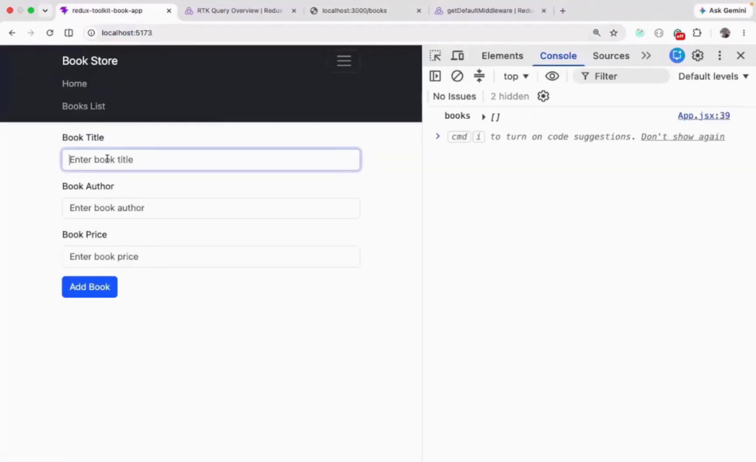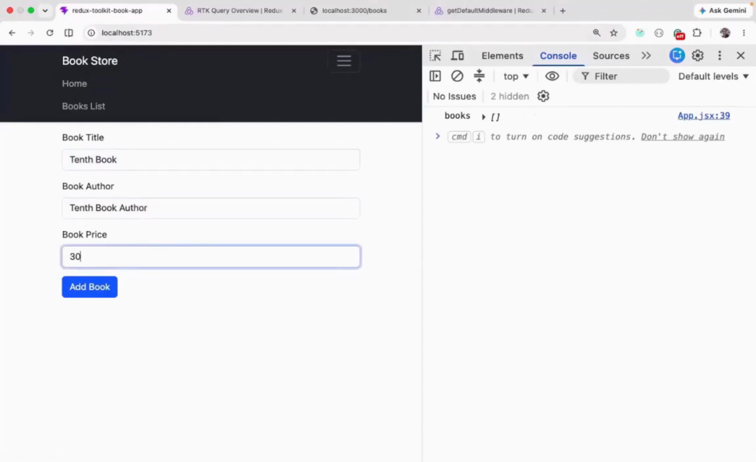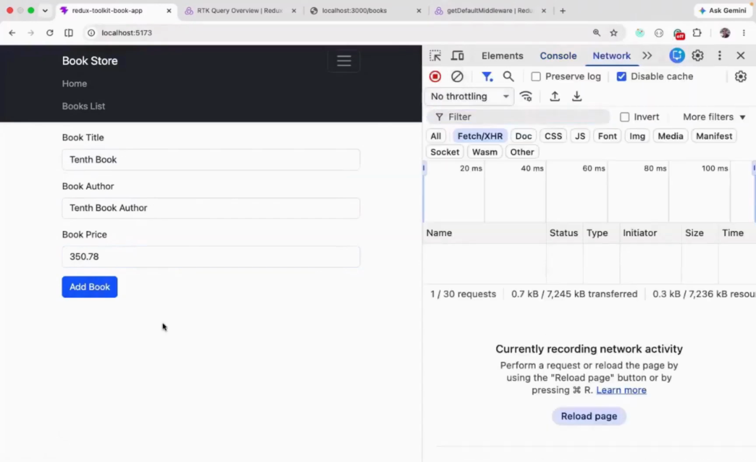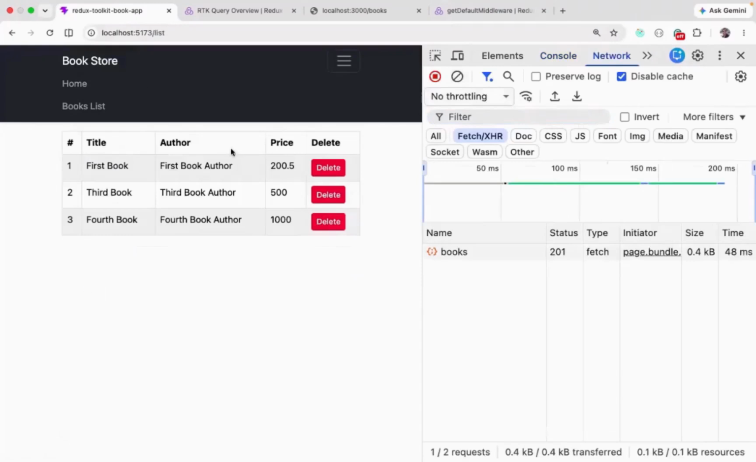So let's say 10th. The 10th book, author, let's say 350.70. Let's click on add book. Here you can see in the network tab if there is any error. Let's open network and clear everything. When I click on add book, you can see this is successful, but we don't see that data added here.